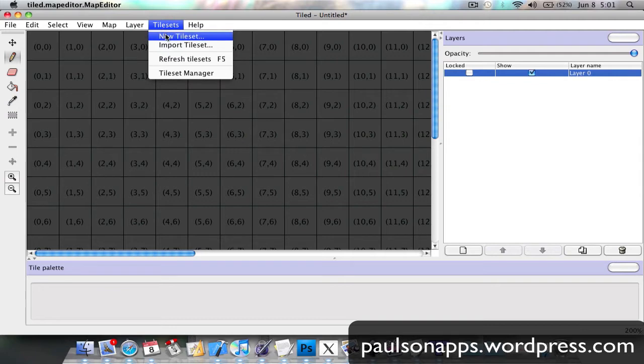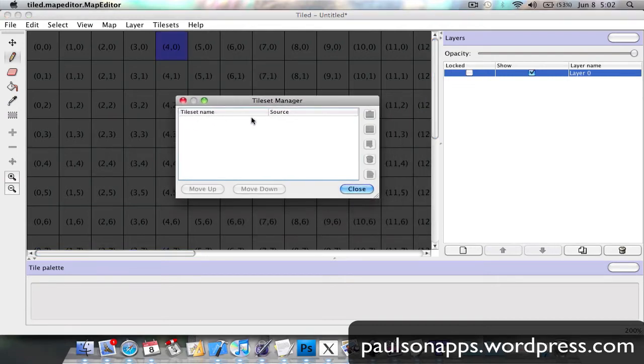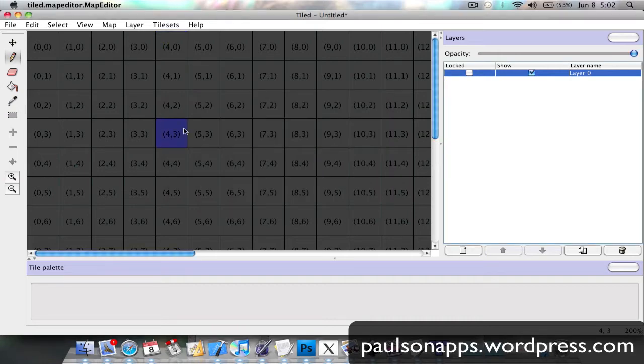Tile sets, this is where I can create my new tile set or import. I can refresh the tile map, which is a really nice feature, which we'll talk about. And the tile set manager is where this will list the tile sheet that I have, and then I can go in and edit properties for that or look at the GIDs for each separate tile, which we'll talk about later as well.